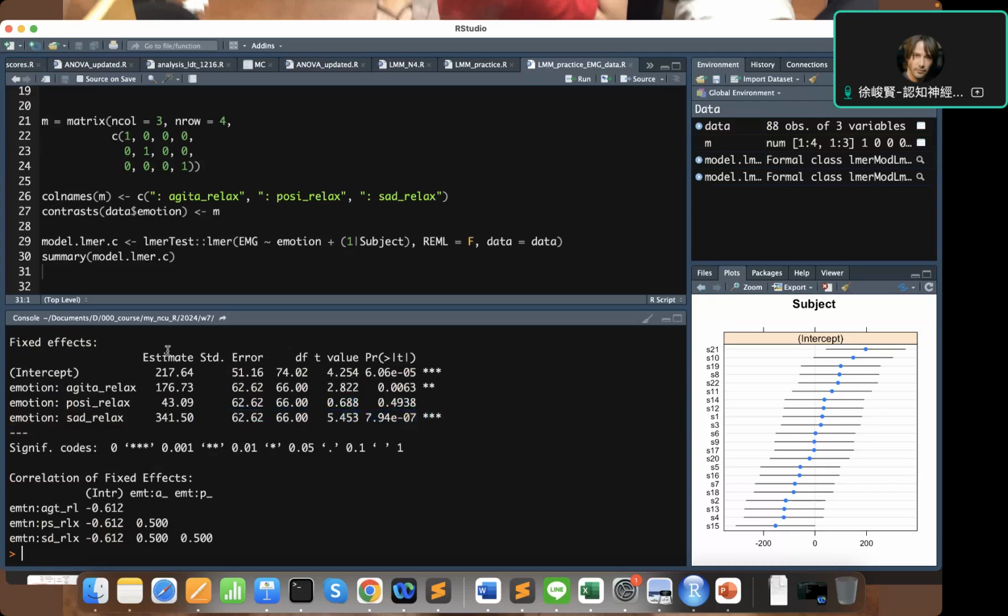And in the first column of the fixed effect, you can notice that the coefficient values are all positive. So it means that for the first and the third conditions, the EMG signal is significantly higher than the EMG signal for the relaxed condition.